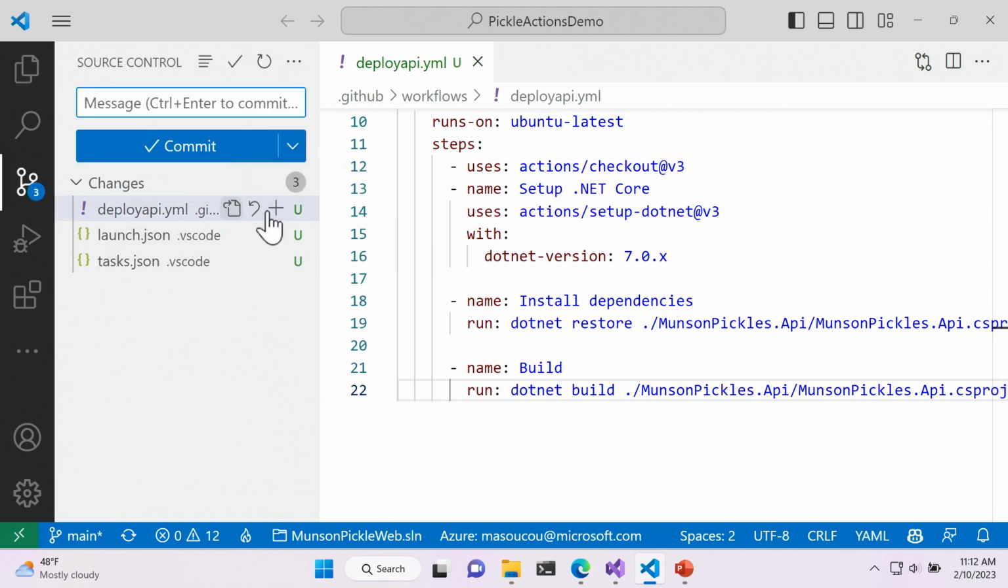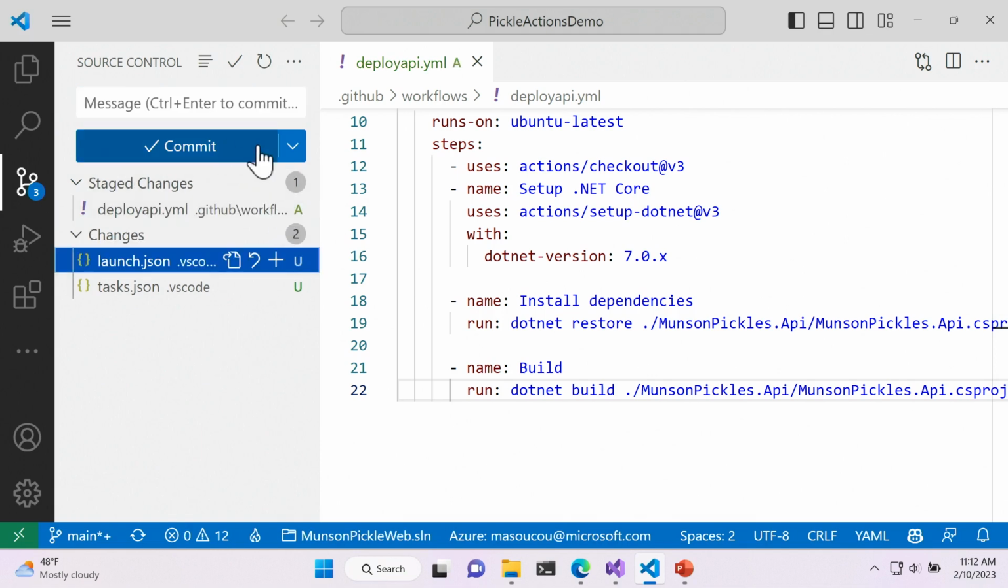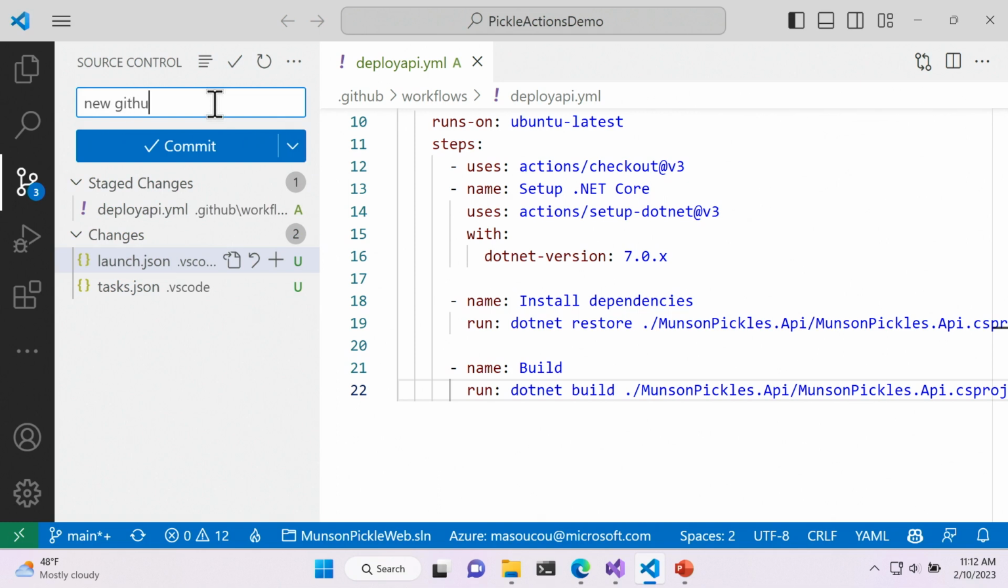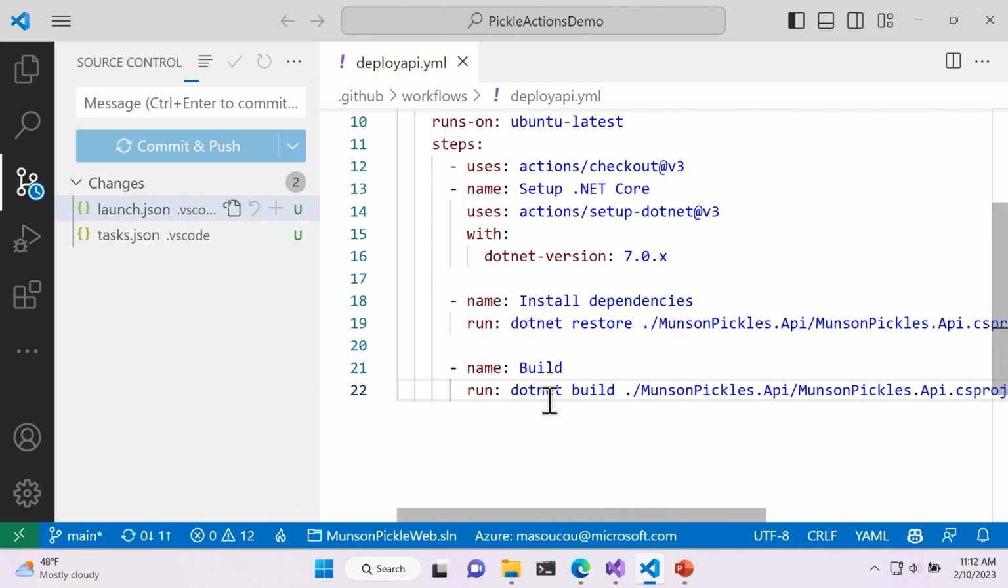So actually, let's save that and then check that in, deploy API, new GitHub action, and then we will commit and push that staged file.